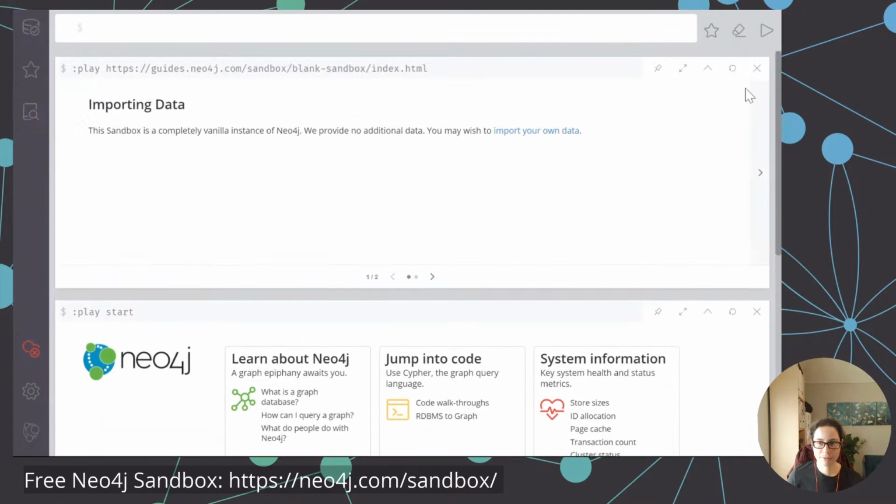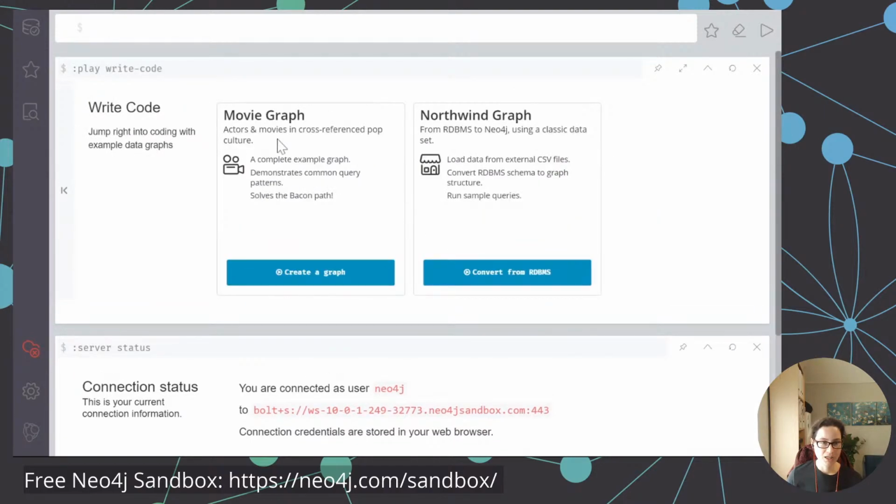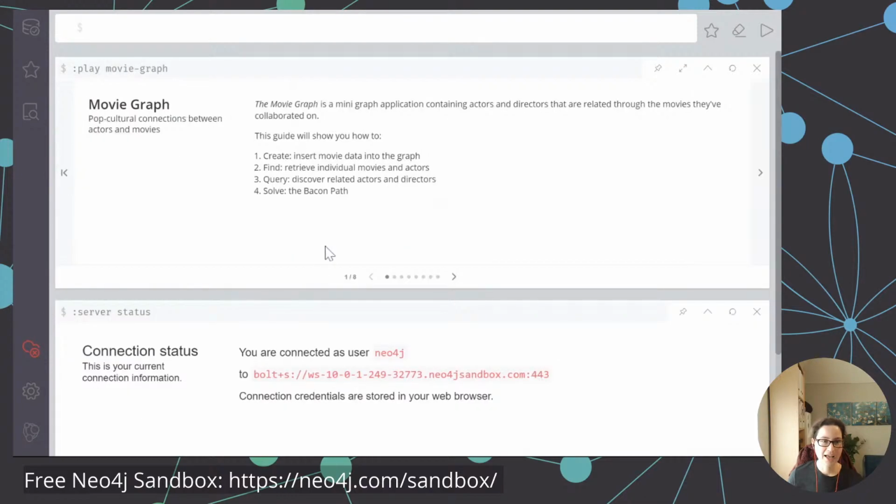So the example I'm going to be looking at is this one here, which says jump into code. If you click on write code, you'll have this pane that pops up, and we've got this one here that says Movie Graph. So Movie Graph is what we're going to be looking at. Let's click on create a graph, and this is going to pop up the play Movie Graph.